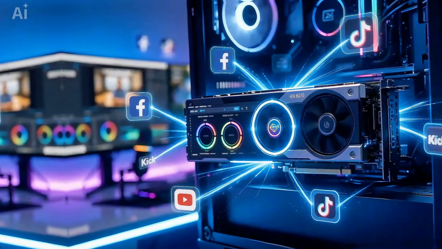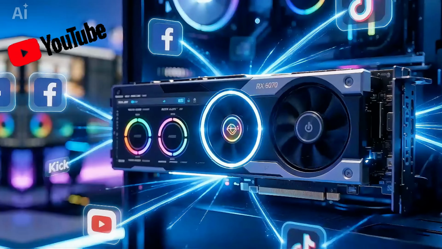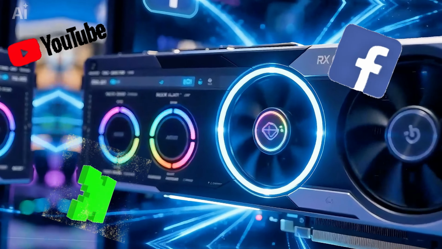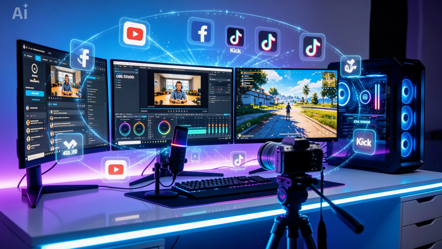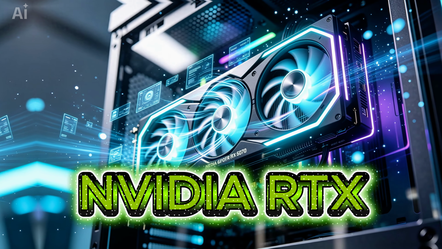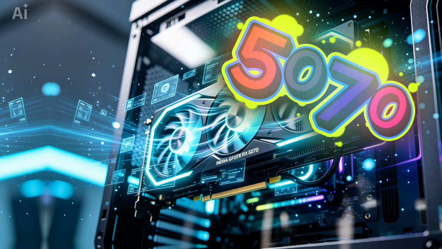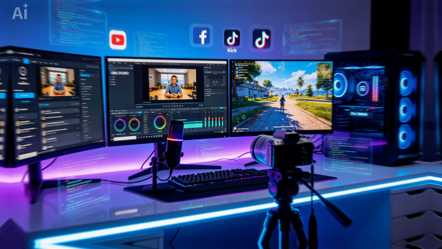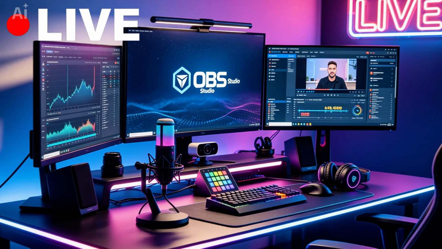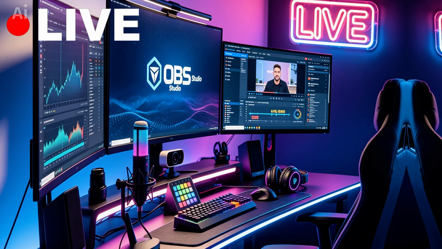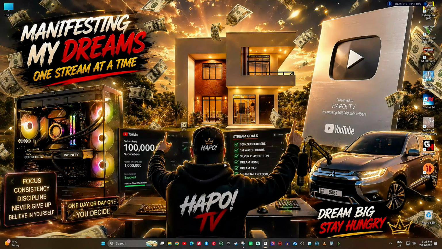In today's video, I'll show you how to completely set up OBS Studio for streaming in 2026. We'll cover the best settings for YouTube, Facebook, Kick, and TikTok. I'll also show you optimized settings for NVIDIA RTX 5070 graphics cards. By the end of this video, you'll have a professional quality streaming setup with excellent video quality and smooth performance. Let's get started. The first step is downloading OBS Studio.